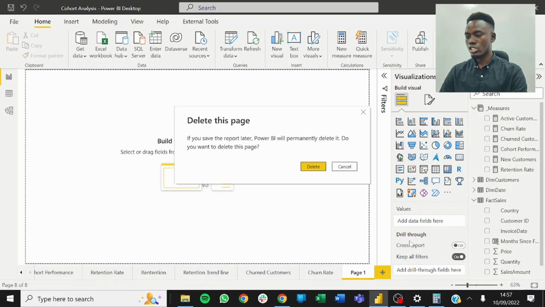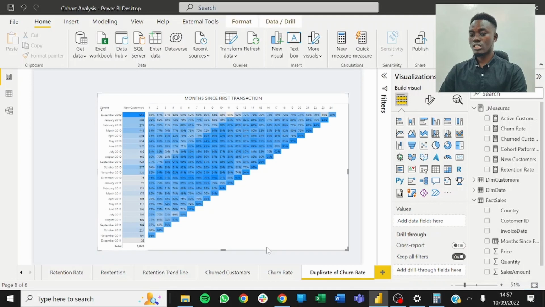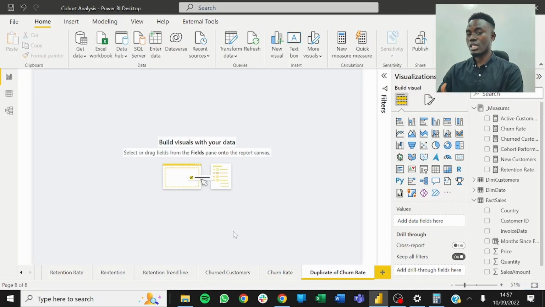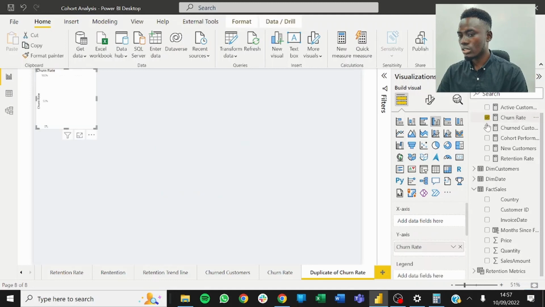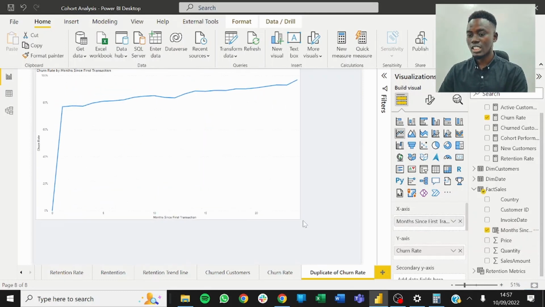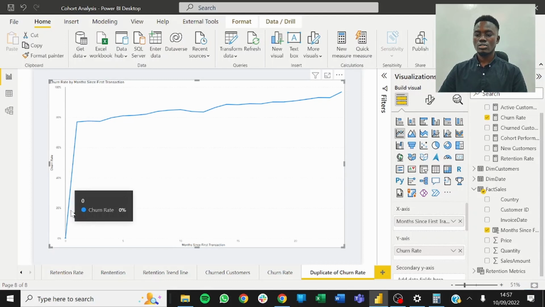Then we can now go back to this. Instead of adding a new page, I should duplicate. I'll duplicate this, and now what we're going to be looking at is just a simple trend line that shows us churn rate by months since first transaction. Click on trend line chart, add months since first transaction to the x-axis, and you see this right here. You see what it looks like. So you see the churn rate jumps from 0 after the first month to 70%.